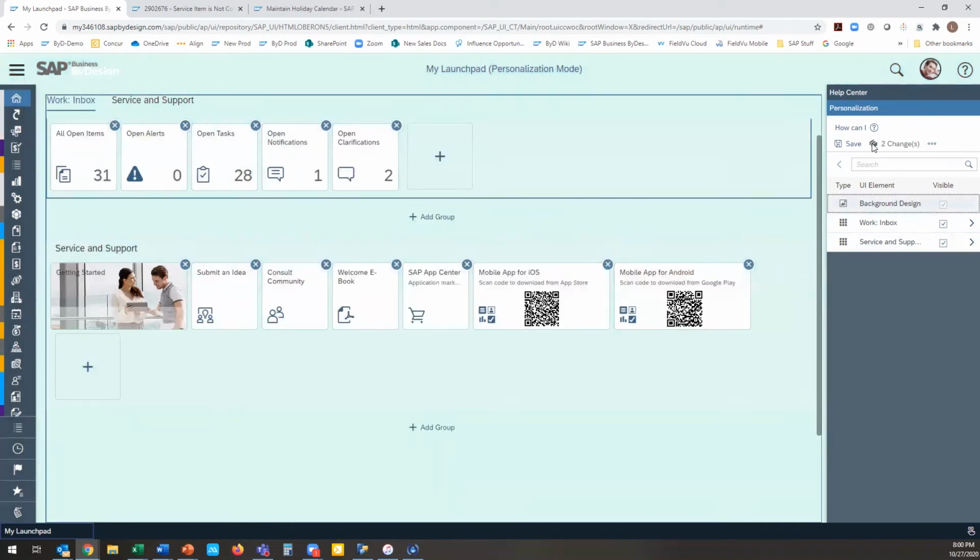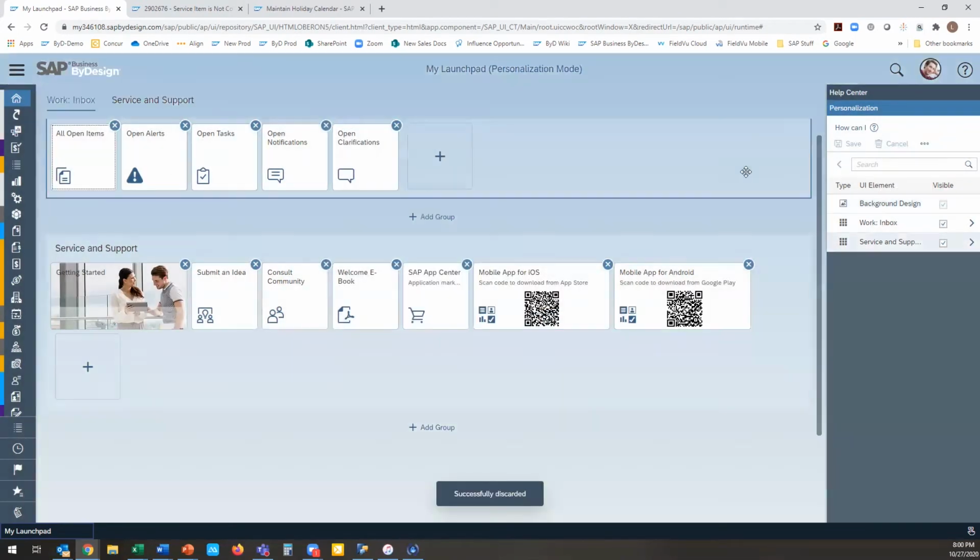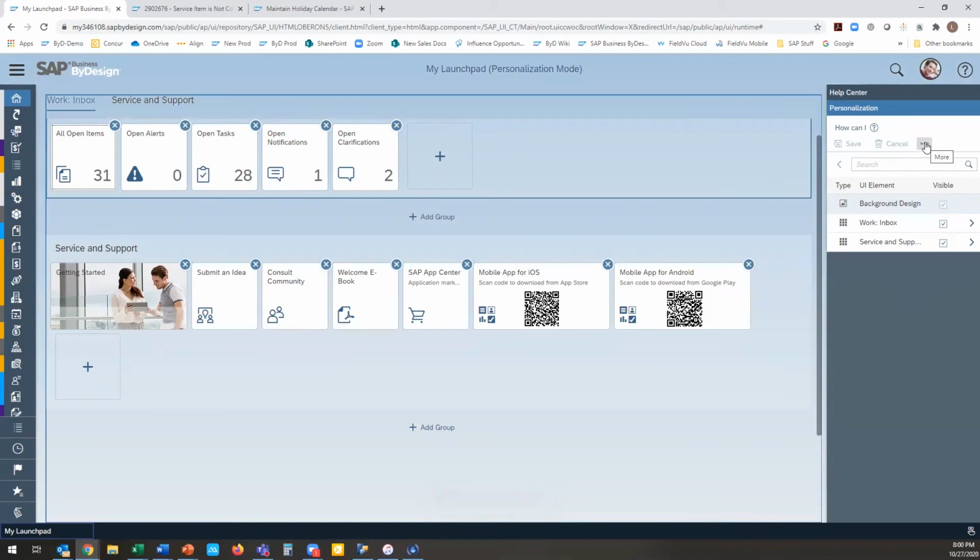All right, now that's nice and fancy. And so anytime that we make any changes to our launchpad or any of our screens, you'd want to go ahead and save. If you don't like what you've done, you can go ahead and just discard those changes. And then everything you've done is going to revert back to the original. So that's why I said you can never mess anything up. You can always go back.